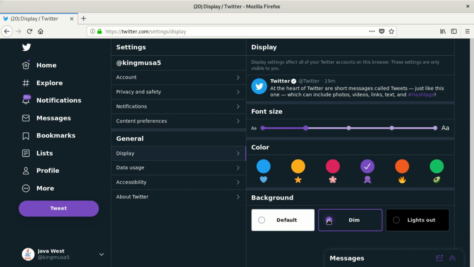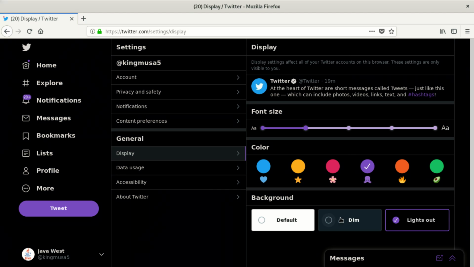We go to dim, so dim or lights out. Those two buttons are here. I can click on lights out, which simply means I'm in dark mode 100%. Then you can also click on colors. You select this color, or this color, or this, or this, any color you like. But for now I believe we are in dark mode.